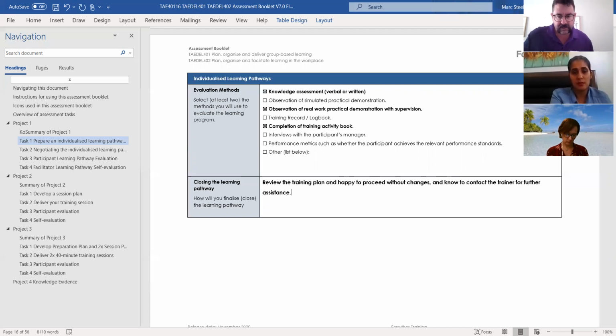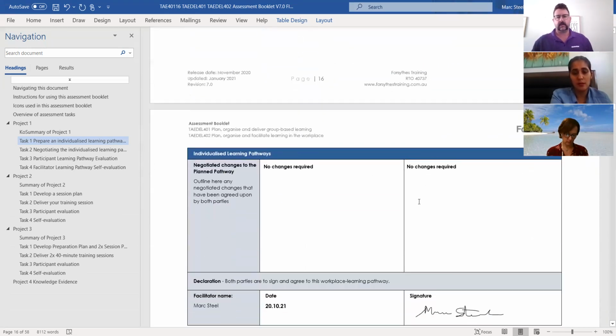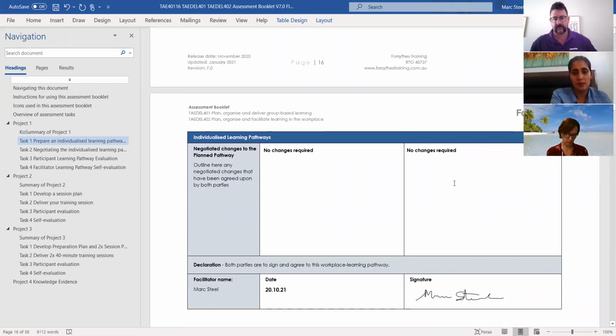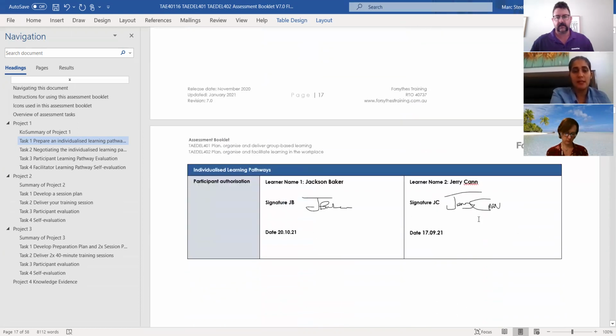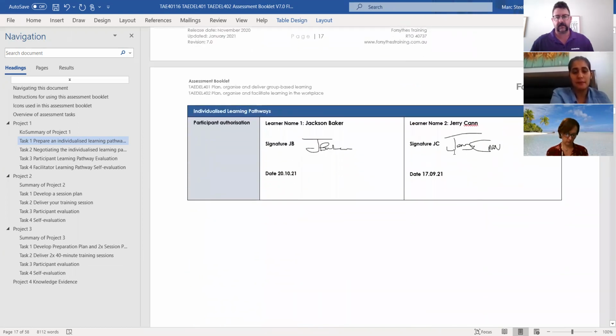Reviewing the training plan and happy to proceed without changes, and know to contact the trainer for further assistance if required. Okay, no changes required. I'm going to sign here, dated today. Jerry, you're happy to sign? Yeah, I am. Okay, I'll just date that for today.